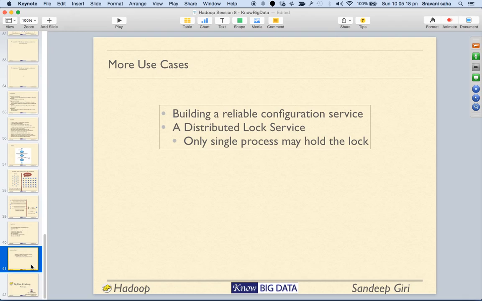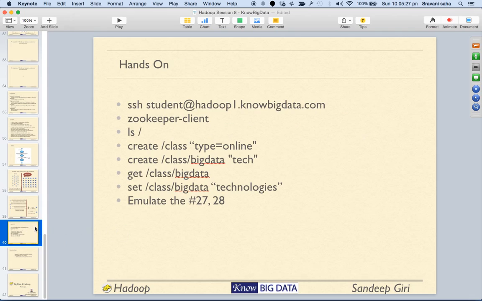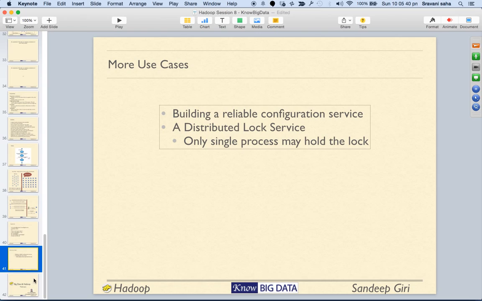There are many use cases other than this: building a reliable configuration service and a distributed locking service. You can create a locking service based on this. And using a system like Zookeeper, you can really build a highly consistent service. So that's pretty much about Zookeeper. Let's take a break for 10 minutes and come back and have a Q&A session on Zookeeper and then move on. All right.